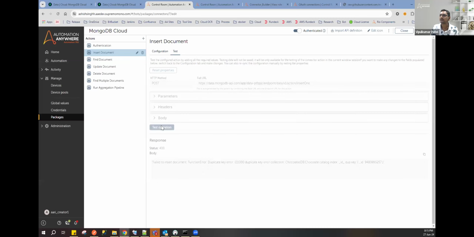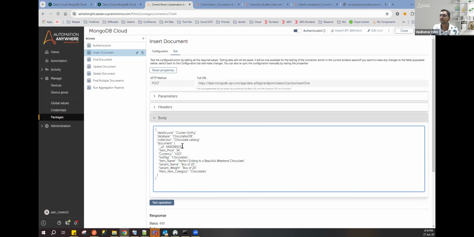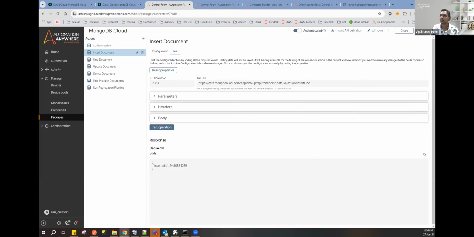Okay, duplicate key error. No worries. We can change the key. This is also one of the keys that already exists. You can see here, this is the status. One is the response body. The third one is the response headers. These are the default responses the package will automatically return to the user.